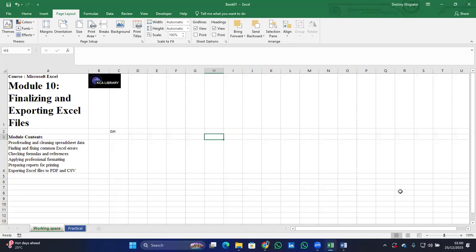Now let's go to exporting to PDF. You can export Excel to PDF, it's very easy. This preserves the layout and formatting. It exports only the report or dashboard sheet. It ensures professional sharing formats.